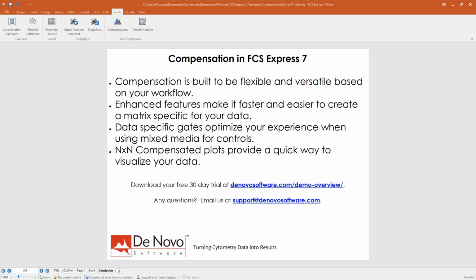Also, for a number of our customers that do perform mixed media compensation, the data-specific gate and the shortcut now actually makes it quite easy to do that without changing your workflow up too much compared to how you would normally create a matrix. And these new n-by-n compensated plots do provide a quick way to visualize your data and see whether or not you need to tweak your data in any way, shape, or form somewhere within your analysis.